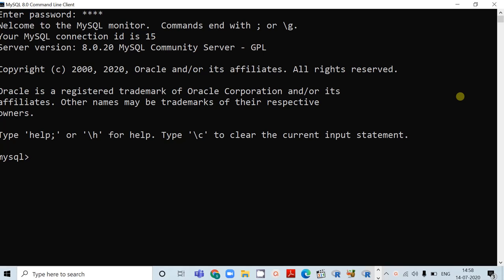Today I will be explaining DDL and DML statements in MySQL. Here in my laptop I have installed MySQL 8.0 version. Firstly I will explain DDL statements. What is DDL? Data definition language. Under DDL, create, alter, drop, these three statements come. Whereas in DML, that is data manipulation language, three statements come: insert, update, delete. Today I will be explaining all these statements practically.